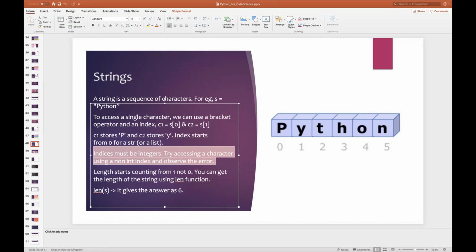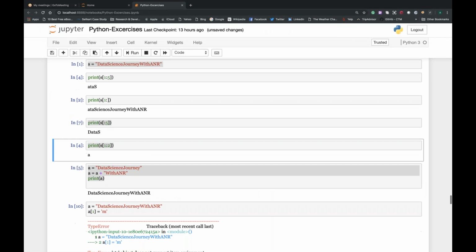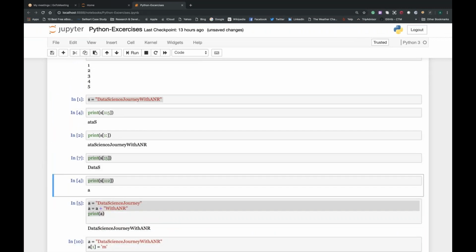Amar, can you go back to Jupyter Notebook? Yeah. See, in the first one, can you scroll up, please? Yeah. Print s of 1 to 5. It has taken four characters: A, T, A, S. When we do print 1 to 2, see, in print 1 to 5 the fifth one was S, right? It printed as. Here 1 to 2 means it should print T also, right?